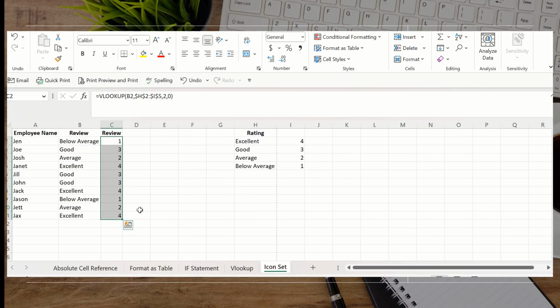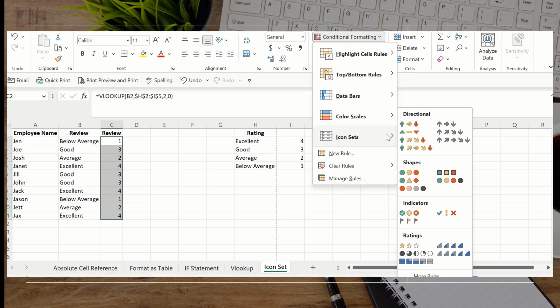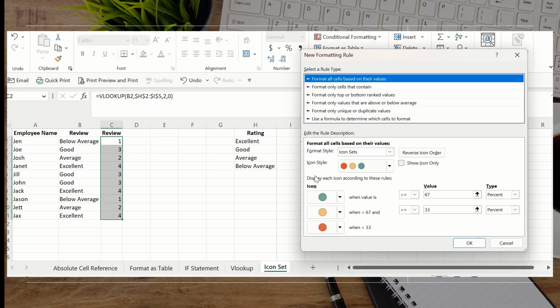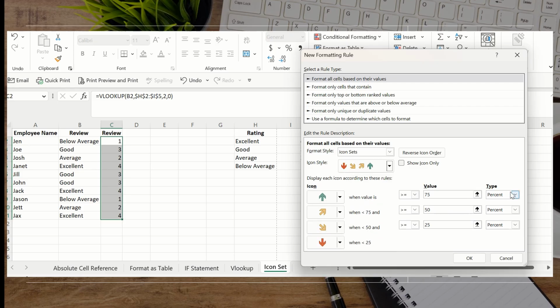Something else I really never used much was the icons, which I kind of think are fun. It just makes it look a little bit more interesting than a boring spreadsheet with numbers. So I'm going to take the review and I'm going to do a conditional formatting, but instead I'm going to use the icon set. And I'm going to go to more for the rules. And I need to use an icon style that has, see, I have 1, 2, 3, 4 options, right? Excellent, good, average, below average. So I need to choose something with at least 4, which I'm going to go with the arrows.